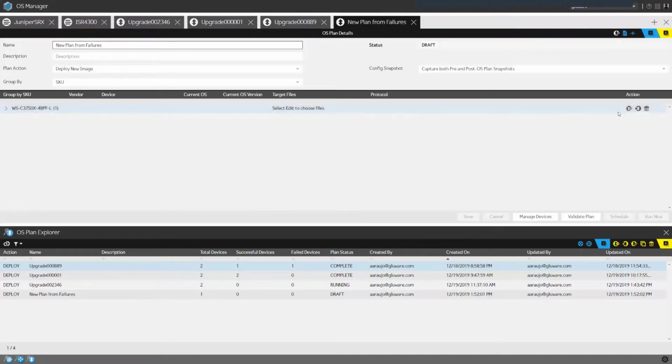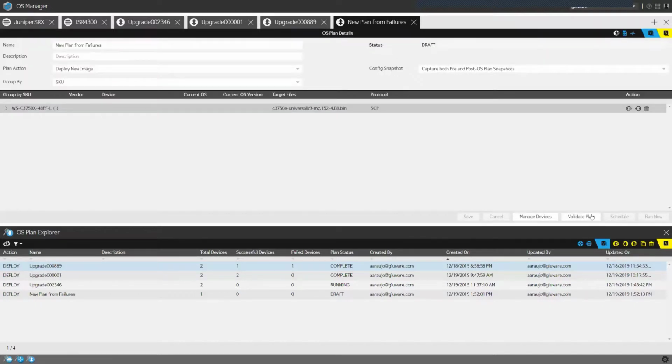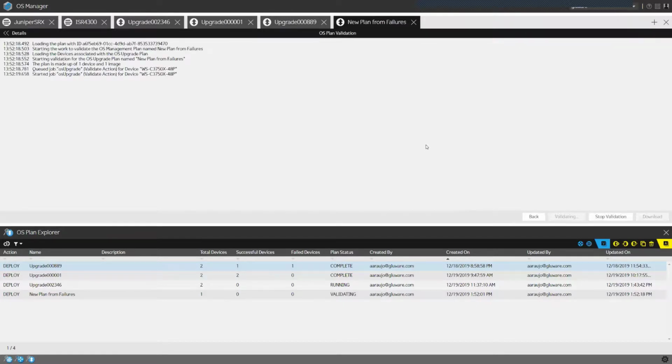And from that point on, again, I can pick the image that's available in my inventory or for my catalog for this specific type of platforms. Hit save. And then at that point, I'll be able to go and validate it. And that concludes the demo for OS Manager.